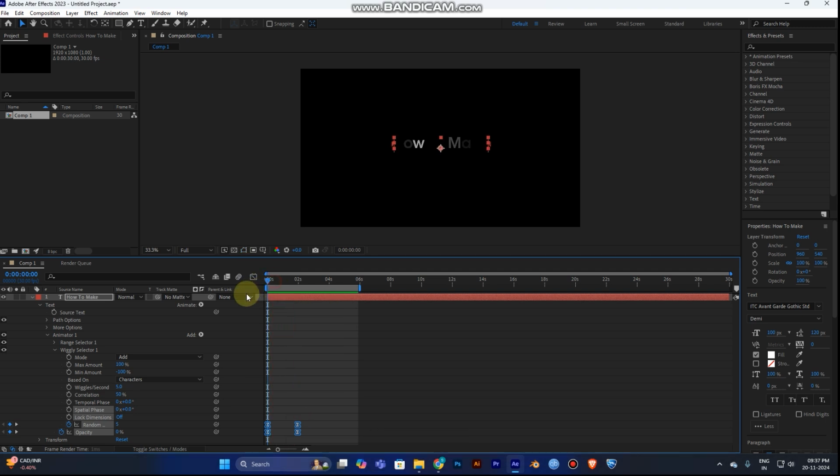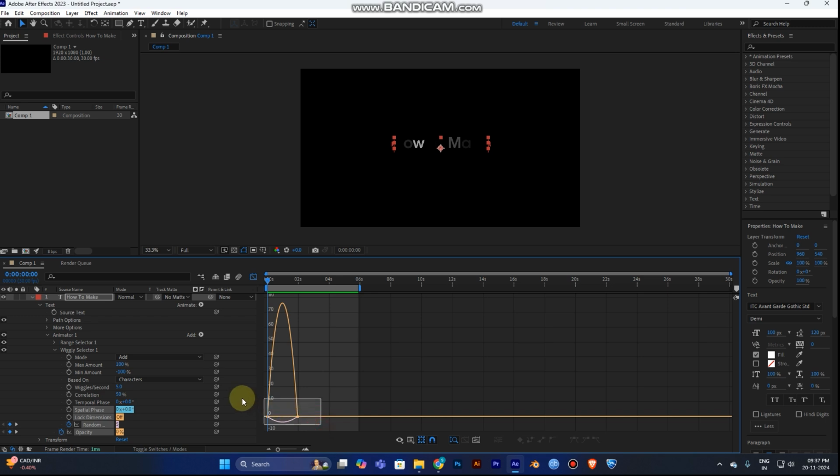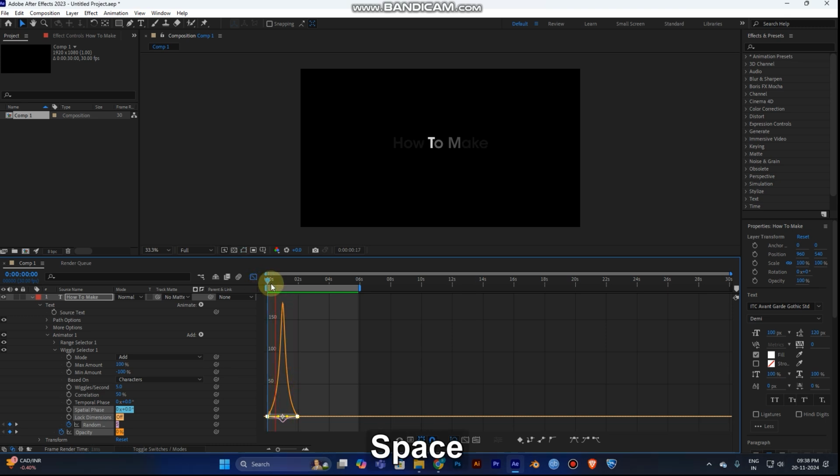You can adjust the keyframes in the graph editor. Select the keyframes, open the graph editor, select all of them, and make it a bit slow at the start and slow at the end. Now you can play. You can see the difference between before and now, so it looks good.